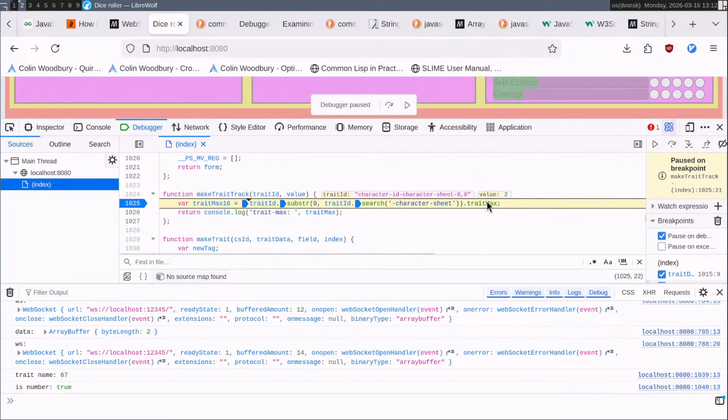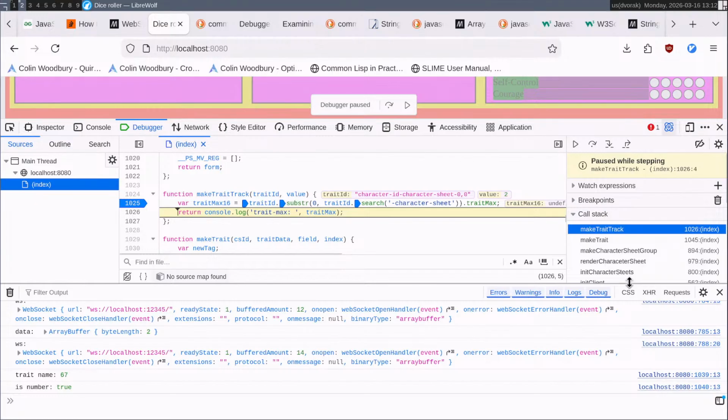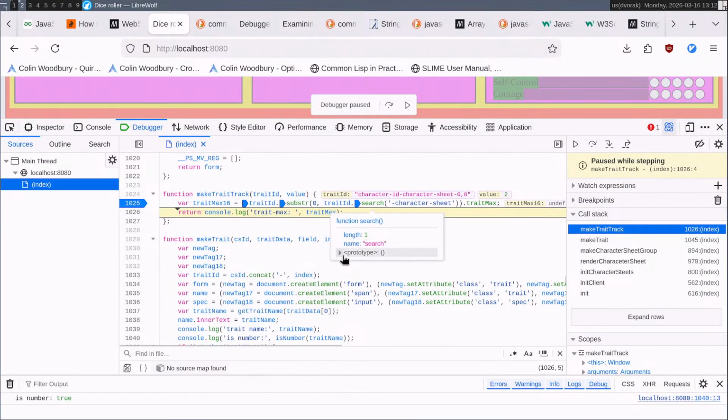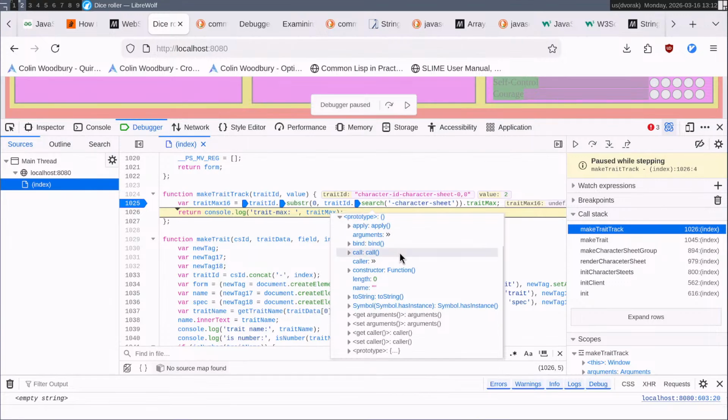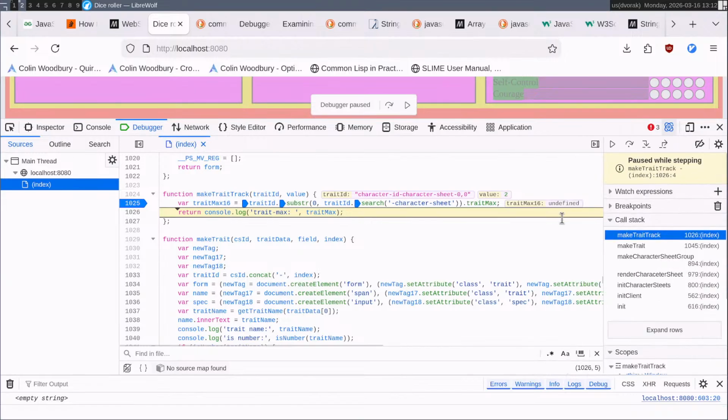So, the value is 2 and trait ID is character ID, character sheet 00. And we want to step into search. And is it going to tell me length of 1, name search? How do I see its return value? Yes, that's the information for the function. I want to know what its return value was. Or are we not able to do that?